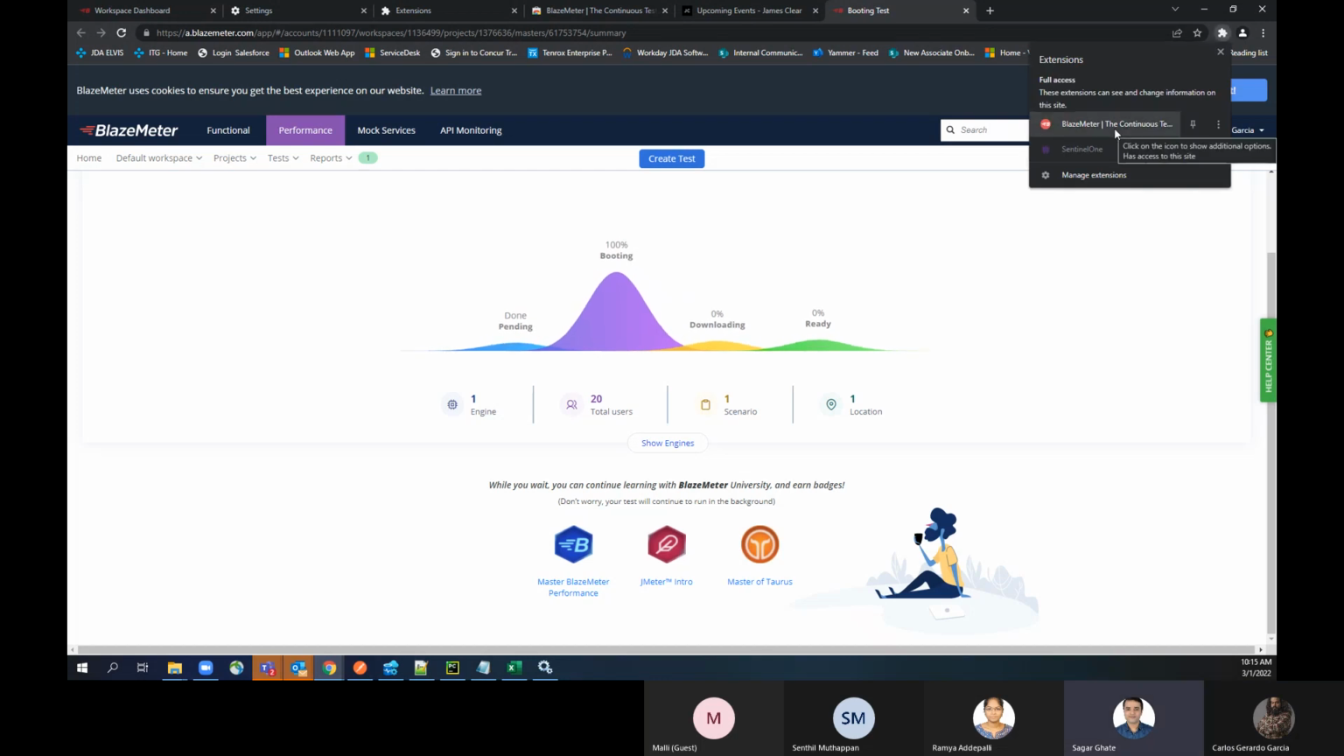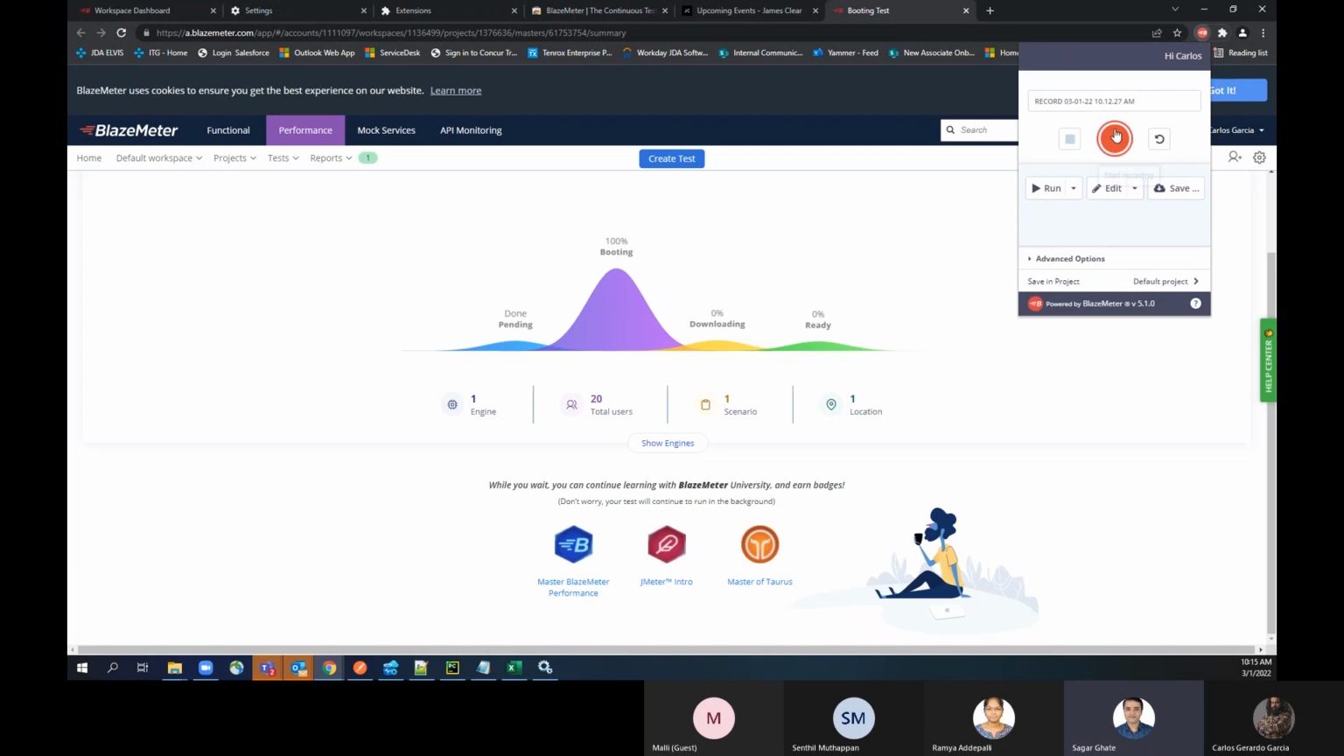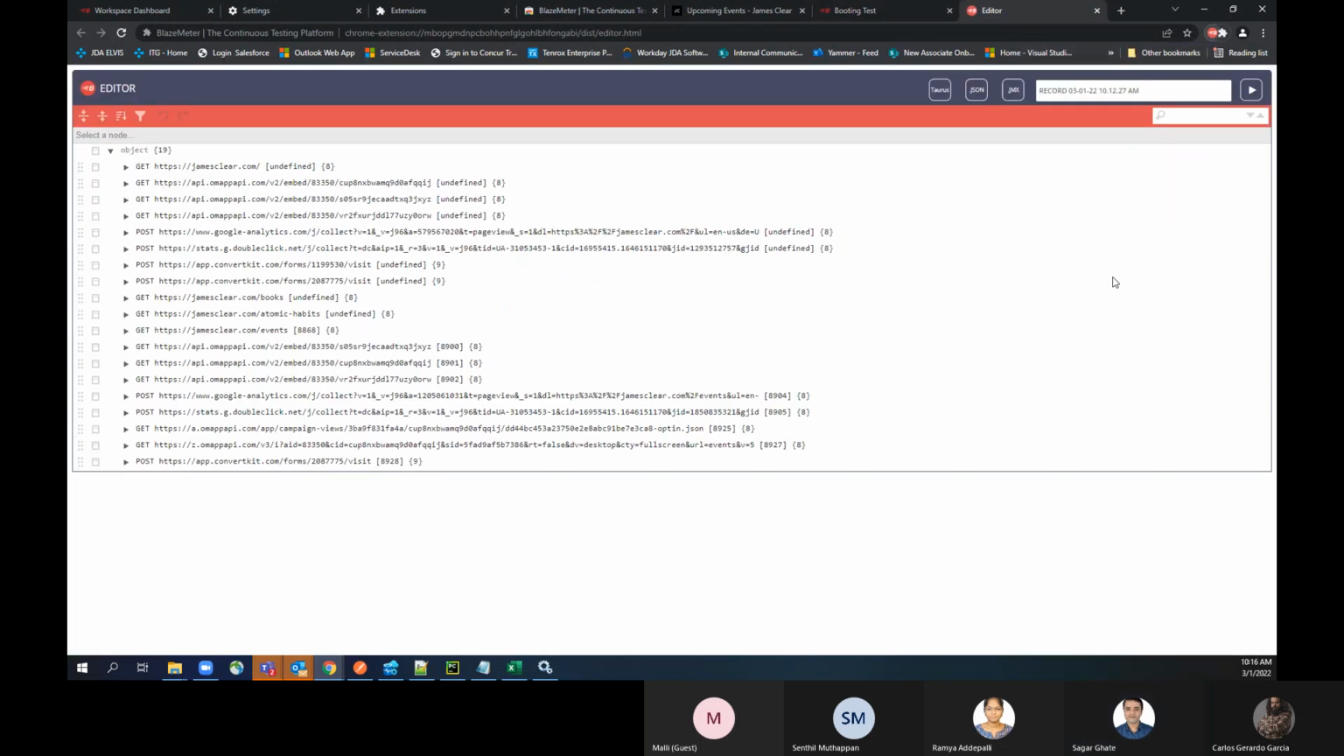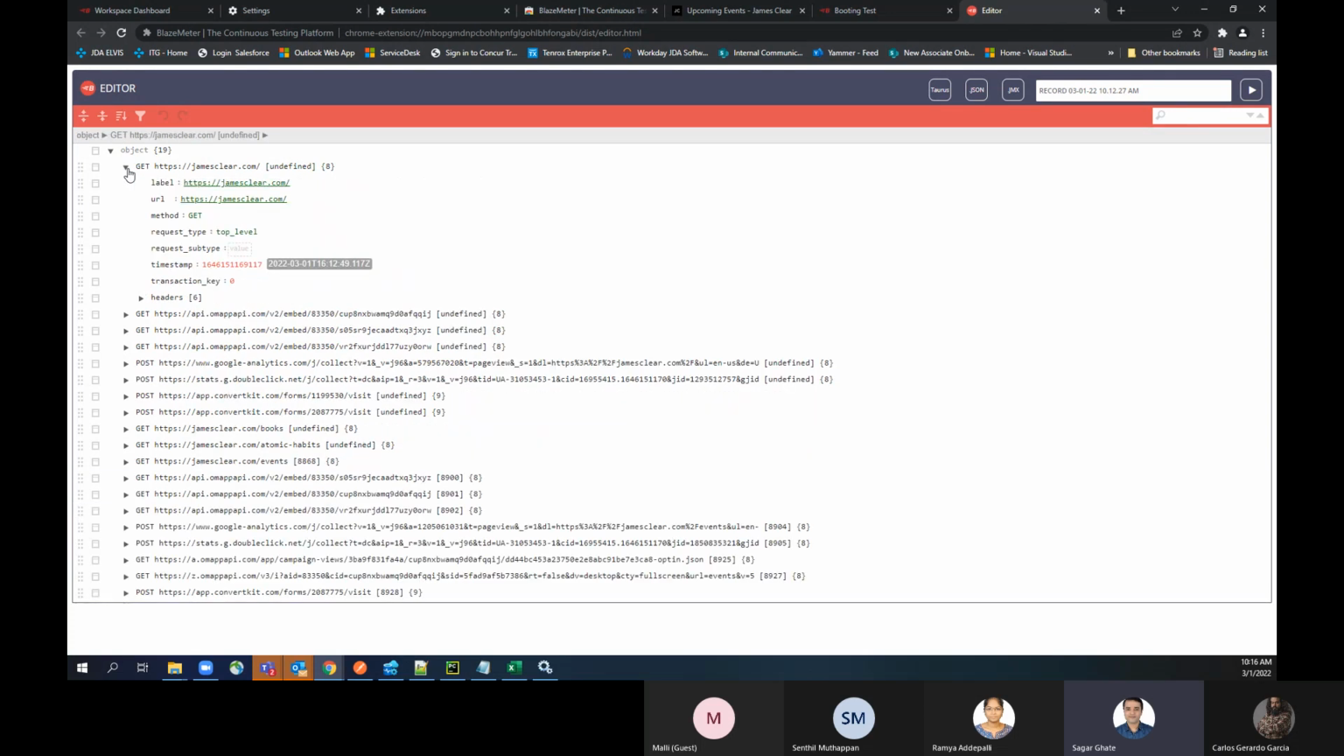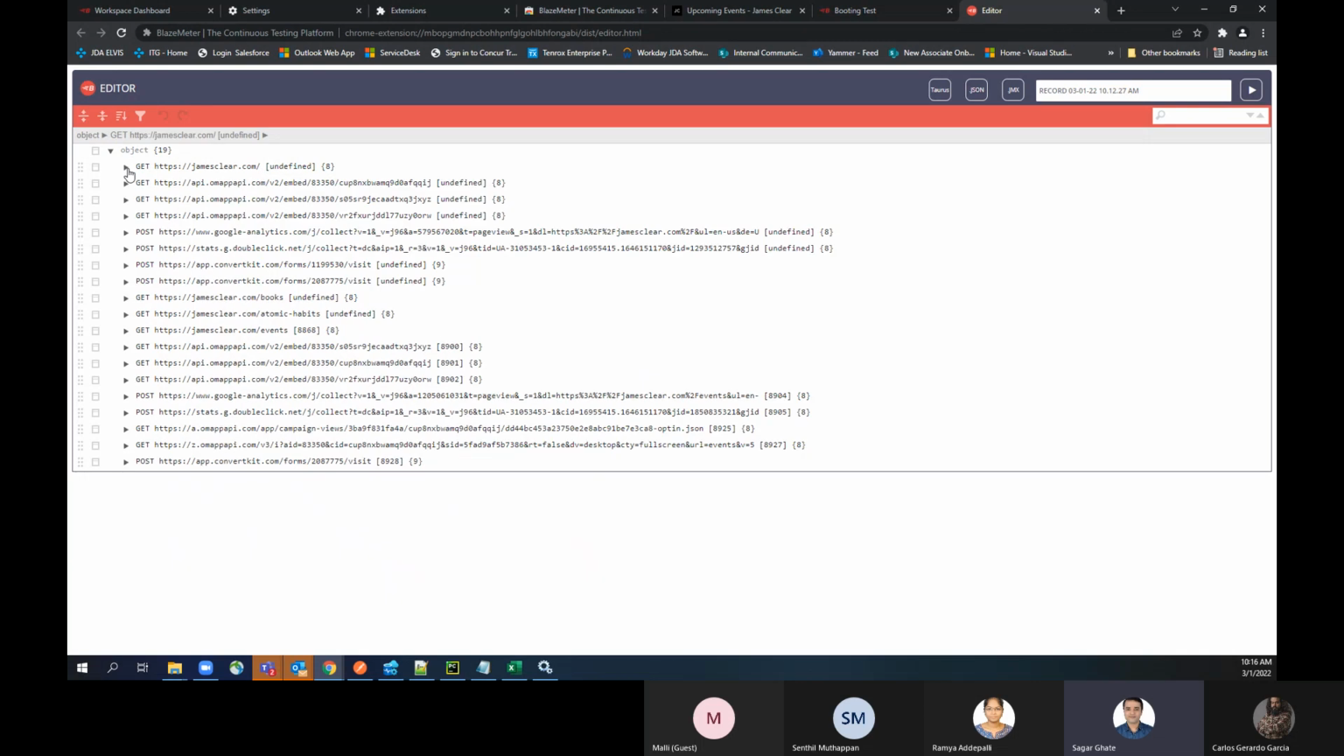Okay, click there. Now wait. Here you can see there is an edit. Click on edit. Now, in case these requests are recorded and you want to edit something here on the fly, we can do that. Then you can save it in different formats such as JMX, JSON and all.